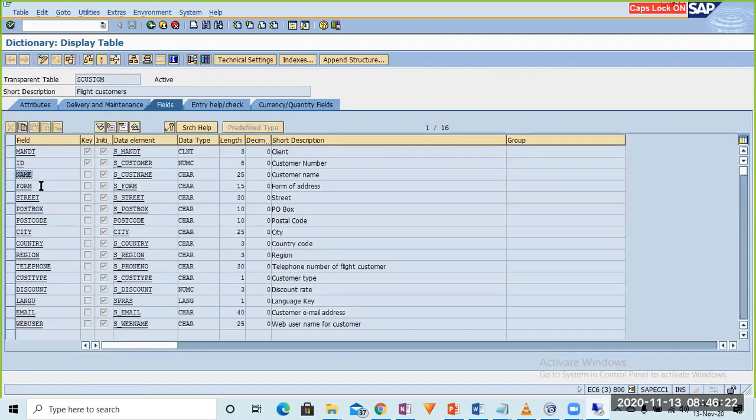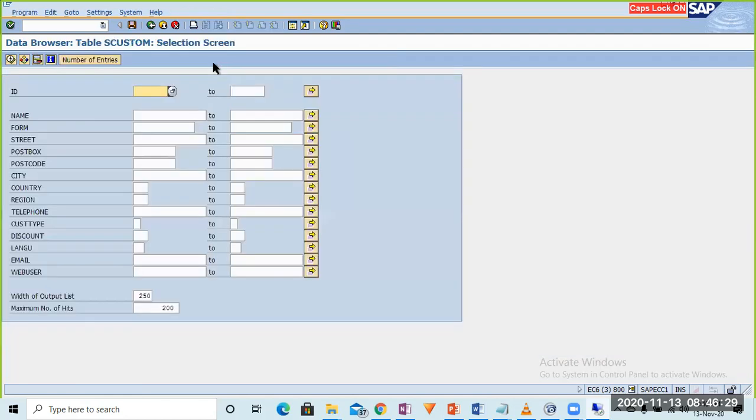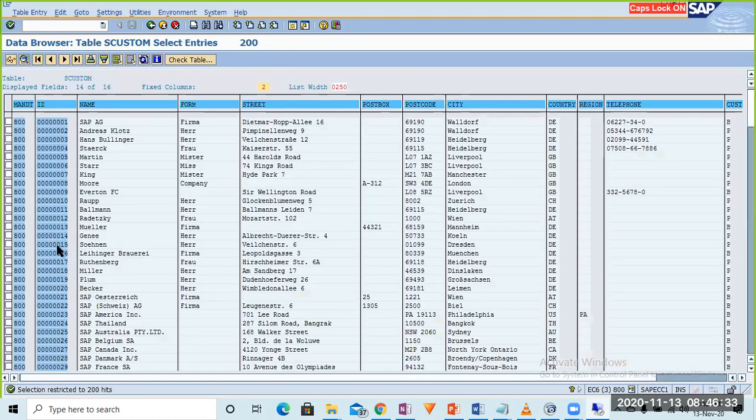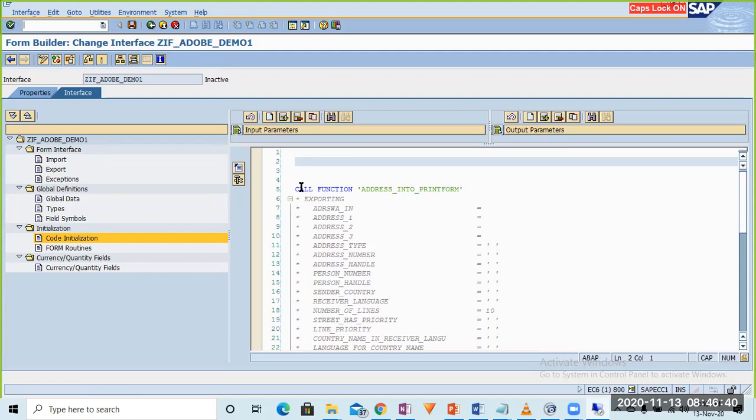You can see the name, the form, the street, post box, postcode, city. So any one of the IDs I will just select from here, maybe ID number 14. This ID number 14, and I will put the select query over here.